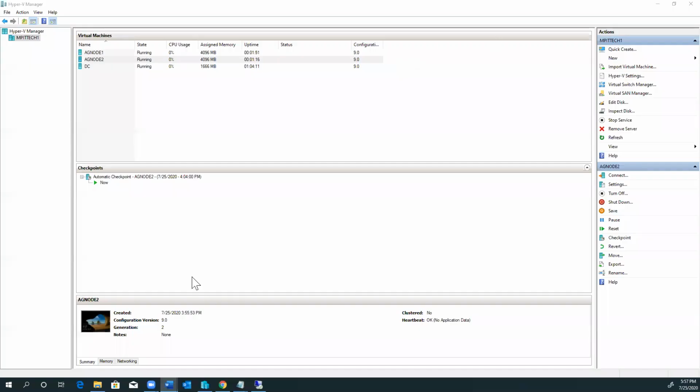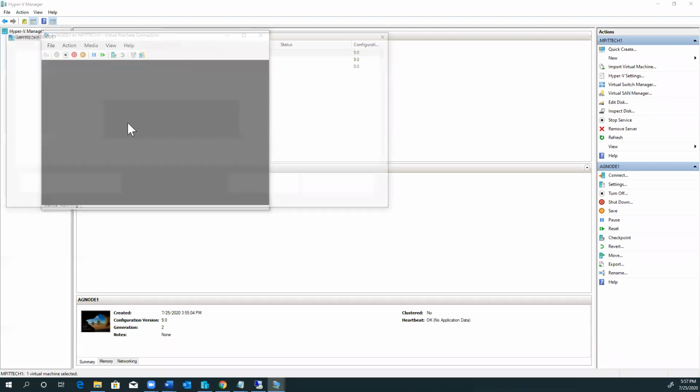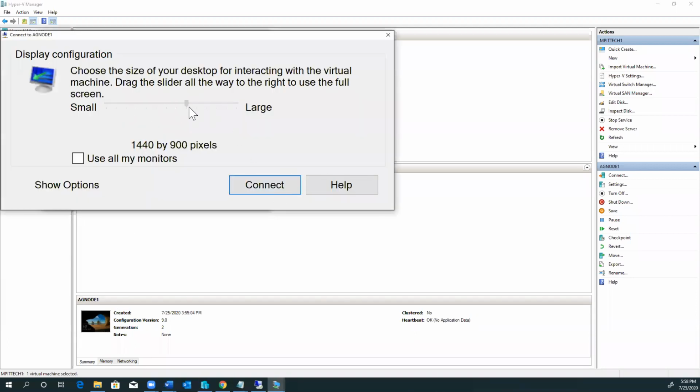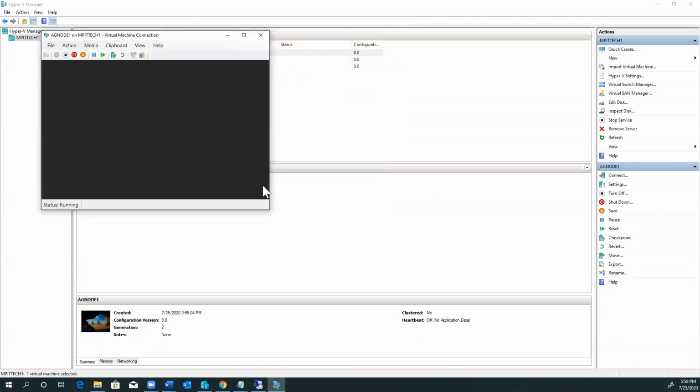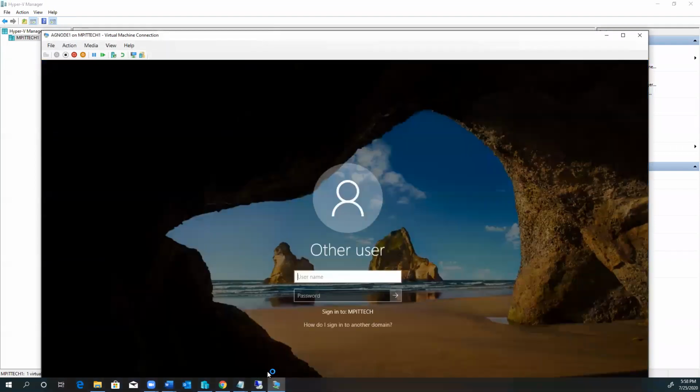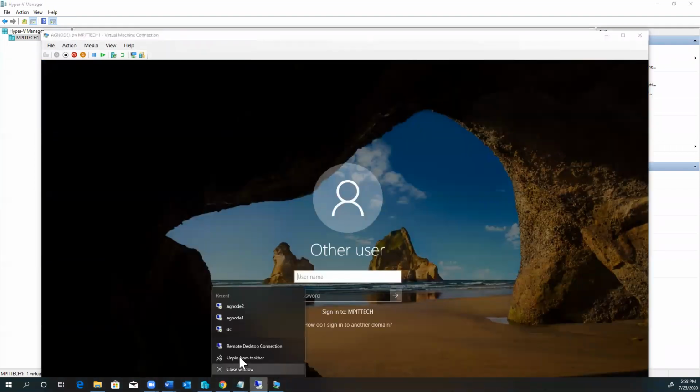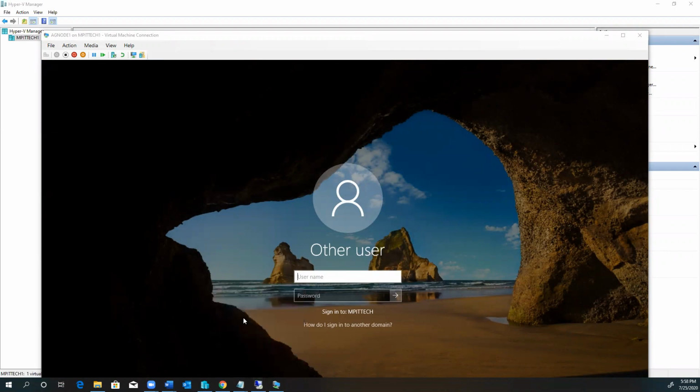All right. I think our servers are up. As you can see one of them here. All right. So I can just double click here and connect to them. I want it large. Connect. You know what? I will use my, I'm sorry, my RDP connection.